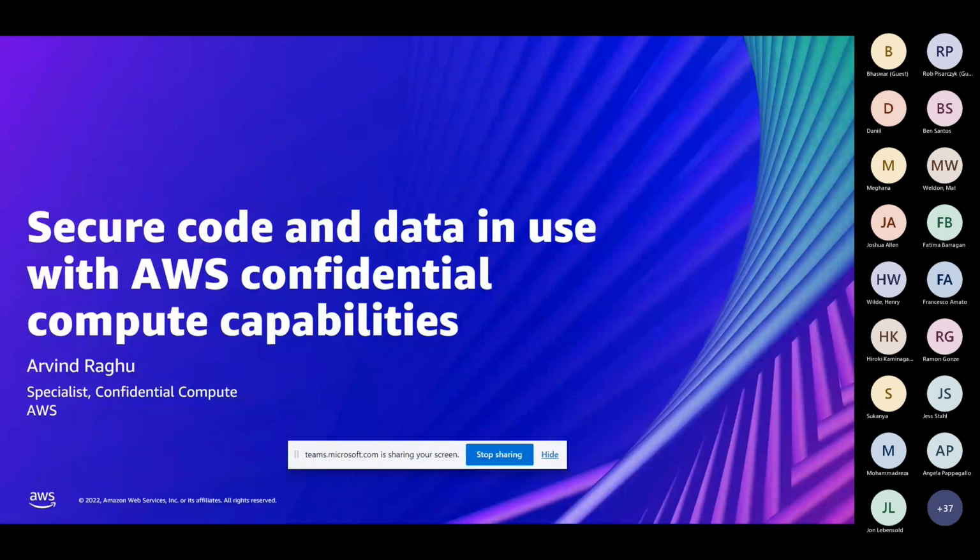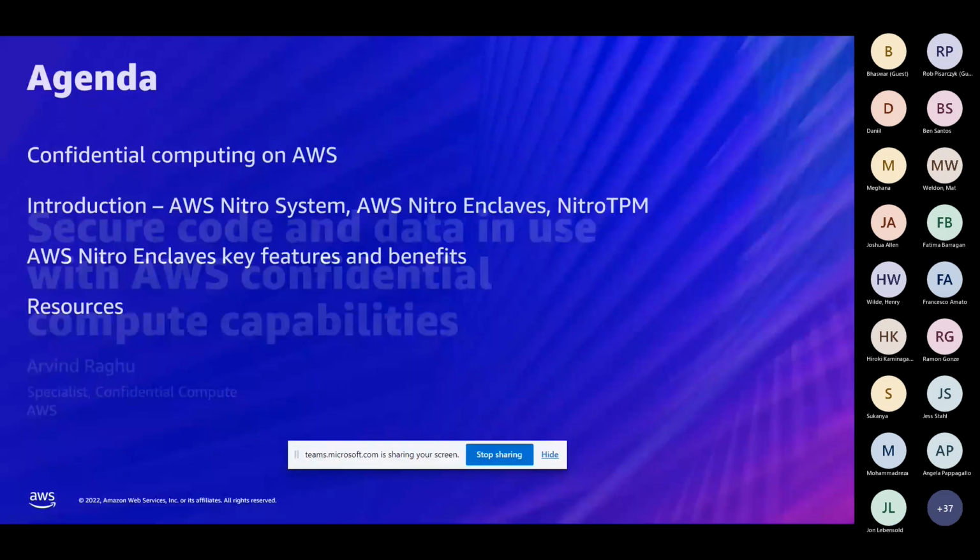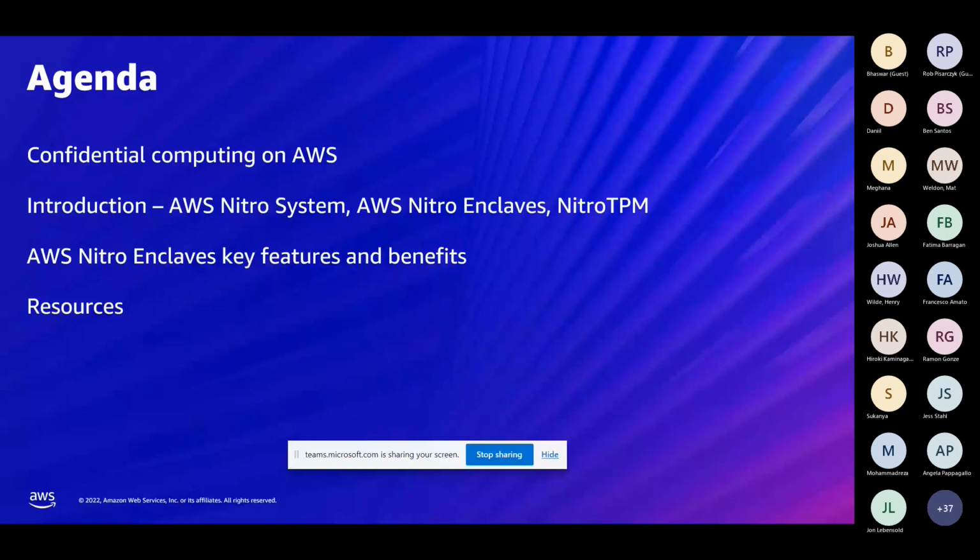So thank you for the introduction, Jack, and for those of you who didn't catch that, I'm Arvind. I'm responsible for confidential computing at AWS. Today, I will be talking to you about the AWS perspective on confidential computing, and then I'll introduce the AWS Nitro system, Nitro Enclaves, and Nitro TPM, some of the confidential computing capabilities that we bring to bear today, and a little bit more about what's possible. I'll also deep dive into AWS Nitro Enclaves, touch a little bit on its key features and benefits, and leave you with some resources to work with later if you want to learn more about Enclaves itself.